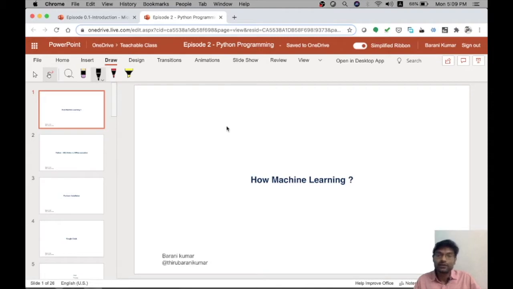One is using BA tools. We will call it business analysis tools. There are lots of business analysis tools like SAS, SPSS, Weka, to mention a few. There are lots of tools.